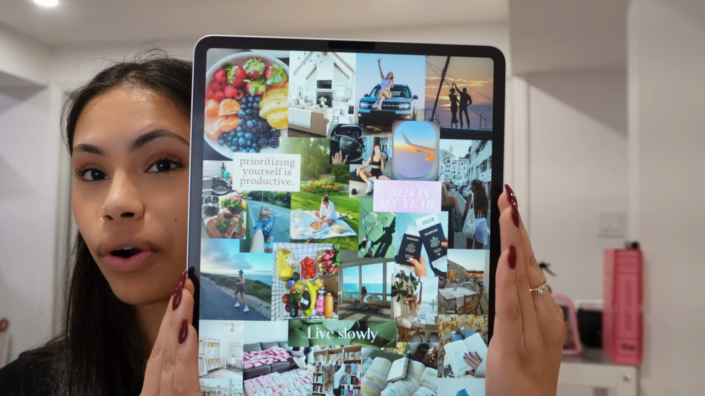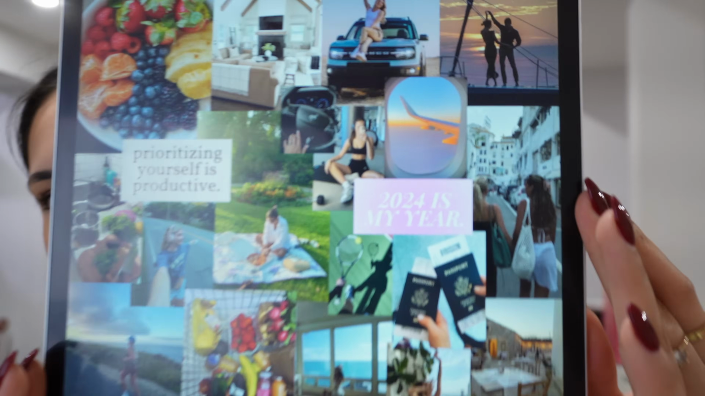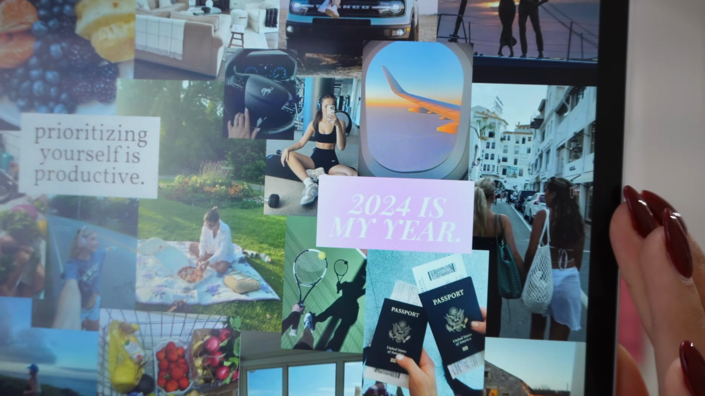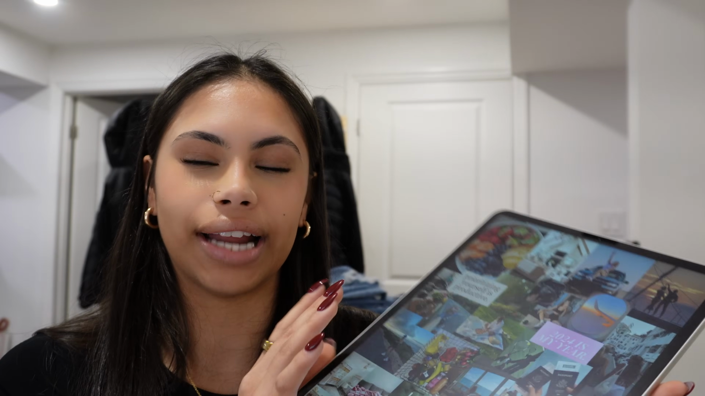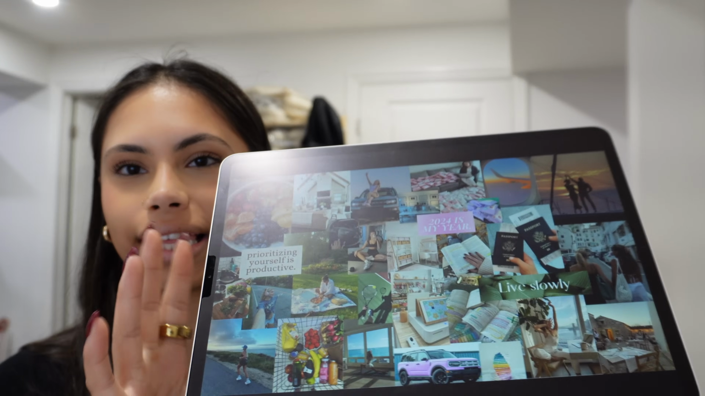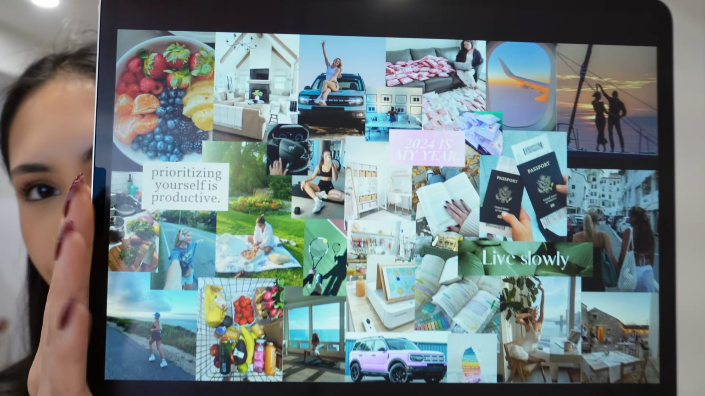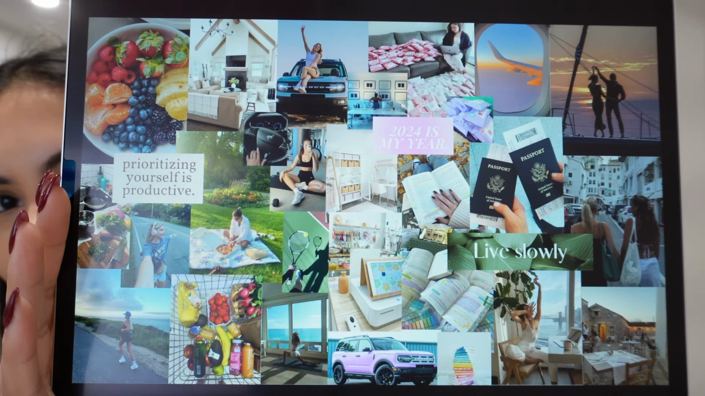This is my 2024 vision board. The other old vision board had the numbers 2023, oh my goodness, in the middle, but I omitted that because I have this little quote that says 2024 is my year. So I'll just quickly go over the different aspects in this one. Let me show you guys the desktop one that I made because I like this layout a little bit more. I just copy and pasted to the iPad layout, but this is the desktop version. So let's go over the different aspects of this.